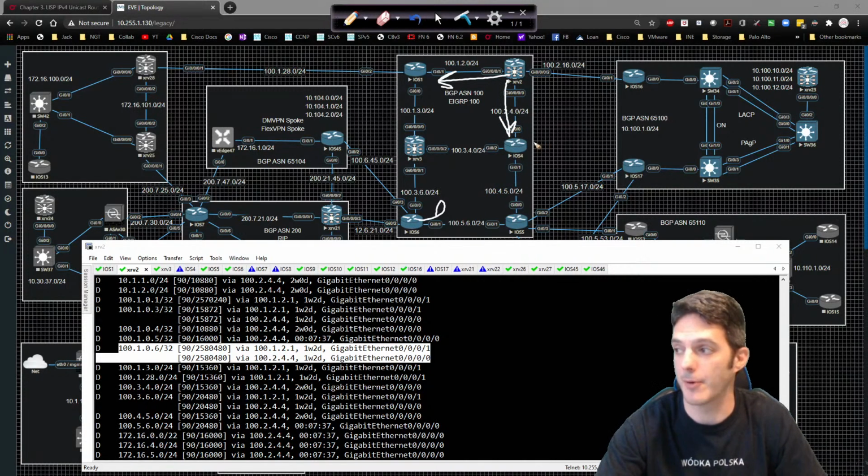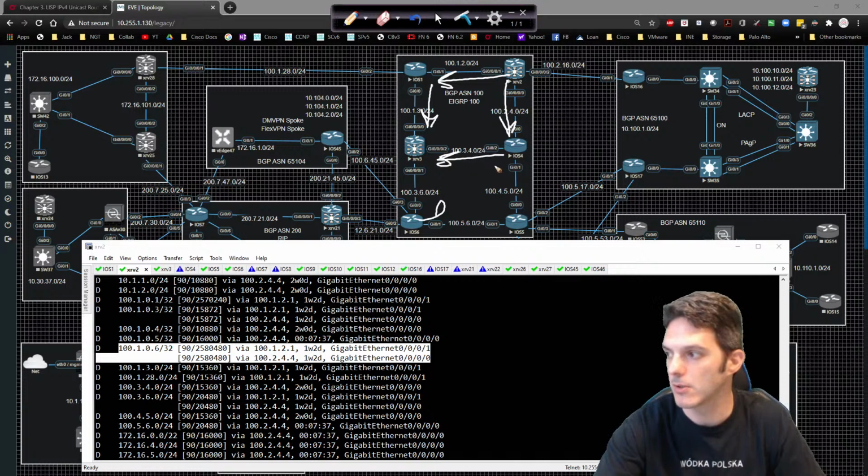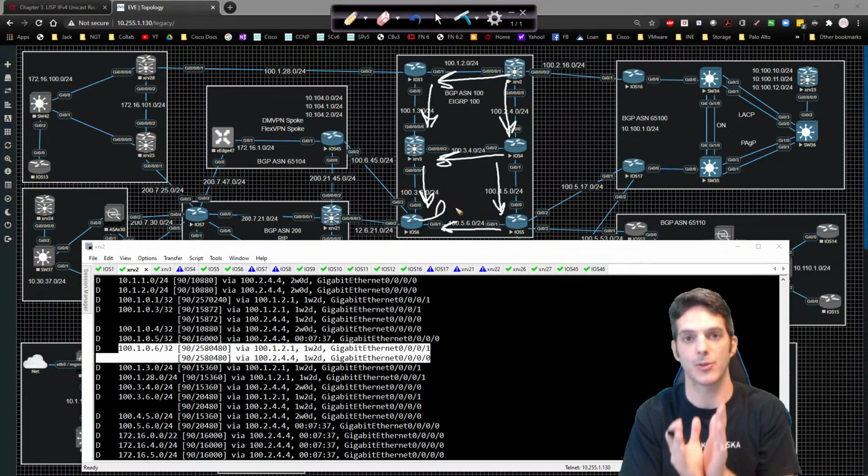That gets the job done, right? And then if you were to go to router 1 and do the same lookup, it would tell you to go this direction. If you were to look at router 4, it would tell you to go this direction or this direction. XR3 is going to tell you to go here. IOS 5 is going to tell you to go this direction, right?